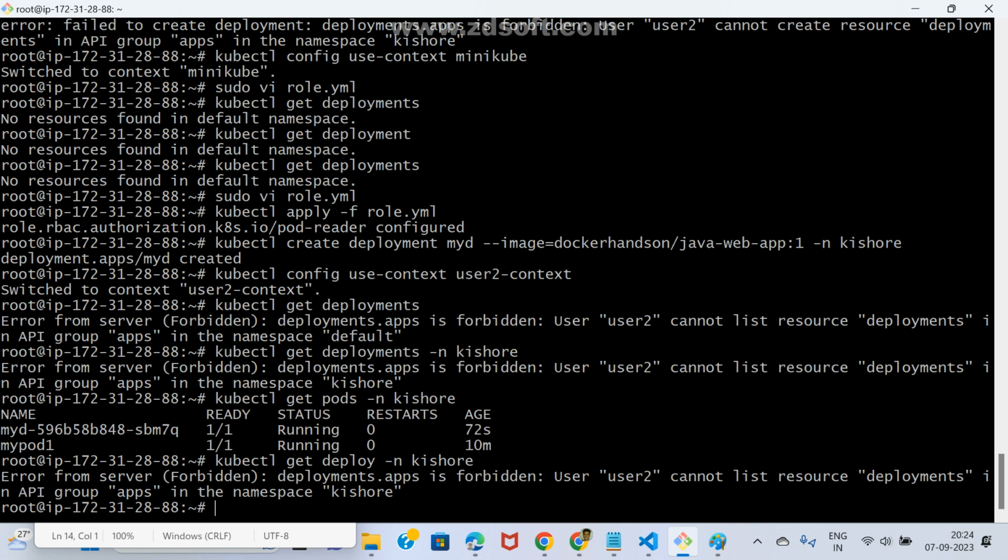User2 cannot list resources deployments in API group apps in the namespace Kishore. But anyway, I think something goes wrong. Why does it go wrong? We'll check it. Without going there, sudo vi. What is that? Role binding. We'll check it.